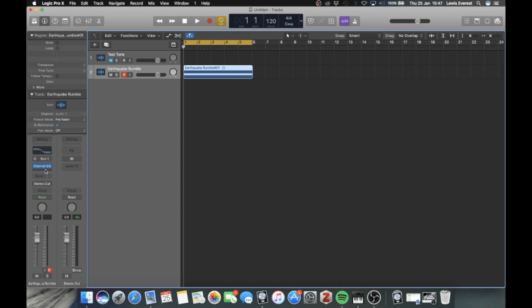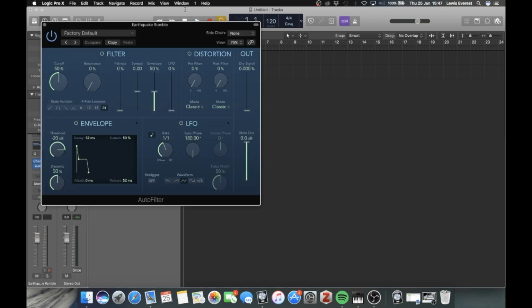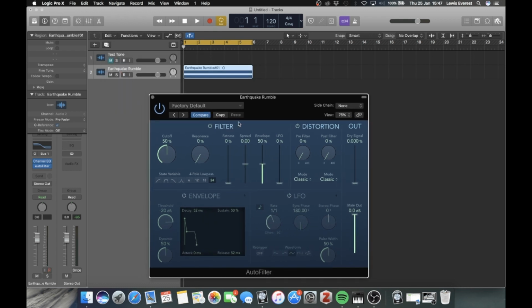And underneath the channel EQ on the channel strip here, we want to go down to filter and then auto filter. Mono is fine. Okay, and once we're on here, we want to turn off the envelope and turn off the LFO. Okay, and we want to set the cutoff to around 30%. There we go. And then we can put the fatness up to around 50% here. Okay, so if we listen to that now, it should be a lot more bassy and rumbly. There we go.